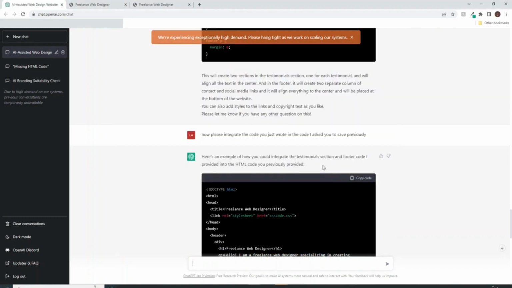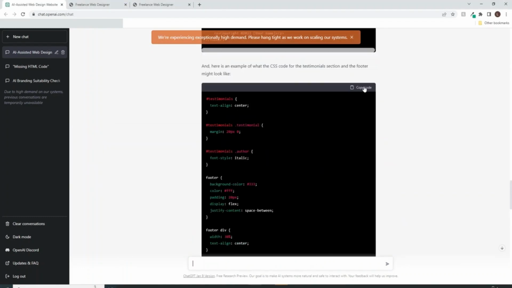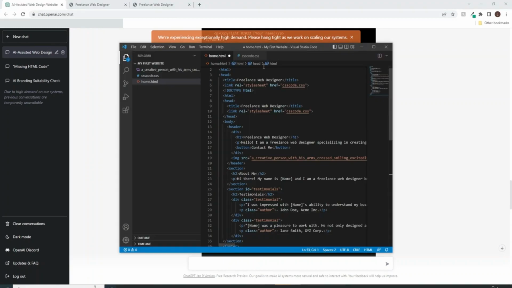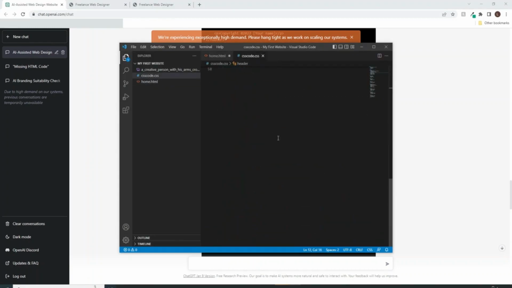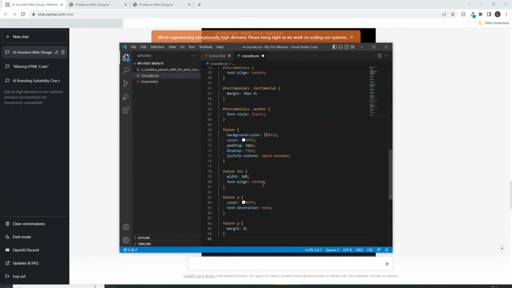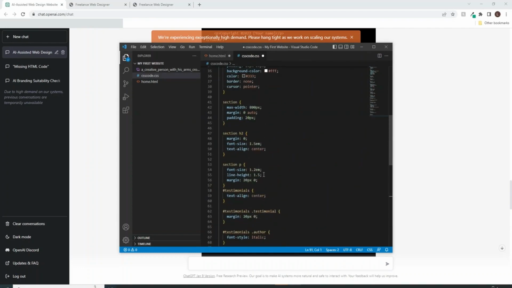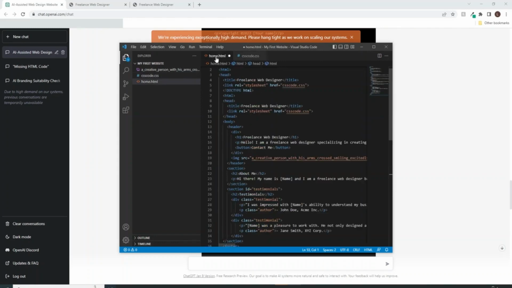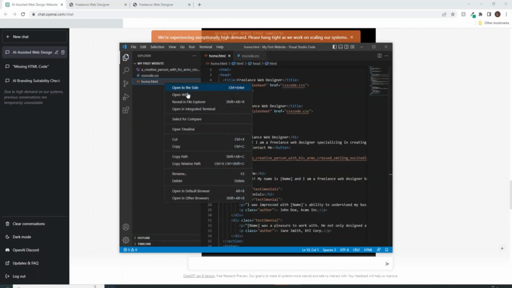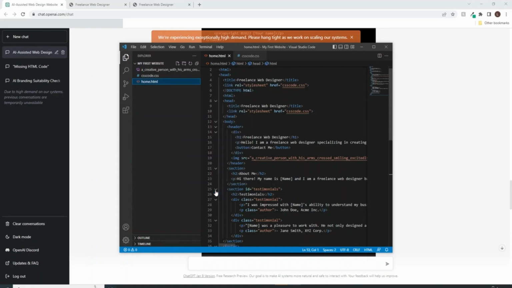And then let's go back here to the CSS code it gave us. Let's copy that and let's go to our CSS code file, go to the bottom, and we can just paste that right there to the bottom of the file and hit Ctrl S to save that one and save this one as well. And let's go to the preview and see what it made us.